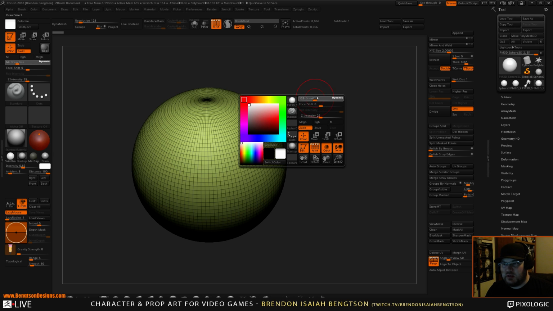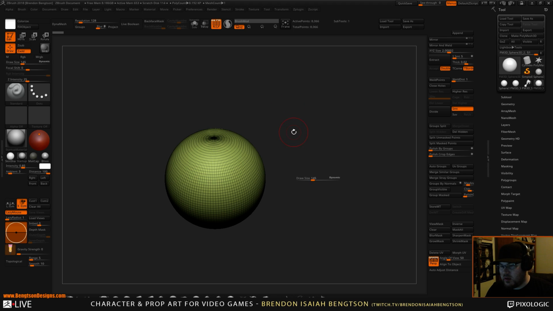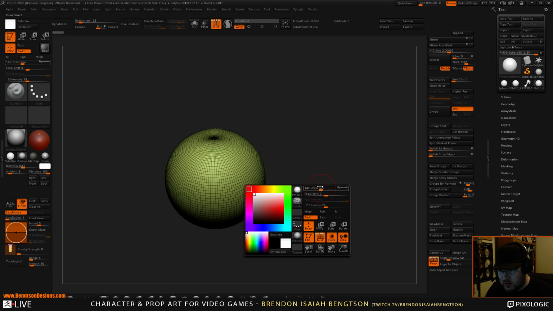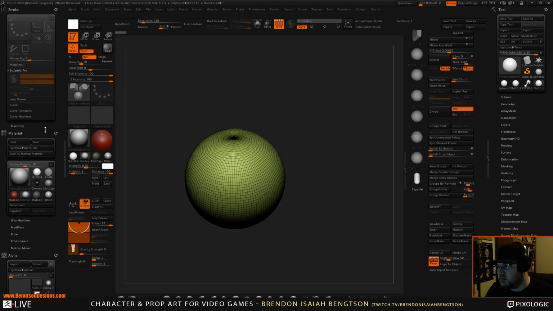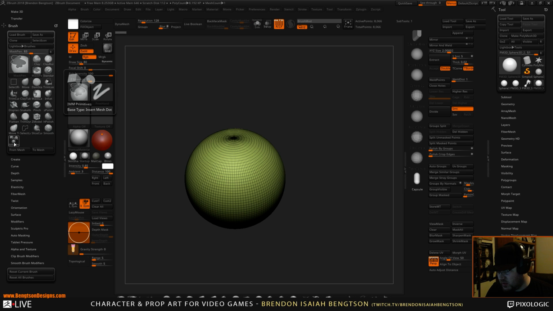Let's do this. My old custom keys are not set up, so we're going to do that real quick, and then I'll show you guys what I usually do. You can go with it or not. Do your own thing. What I do is I'll use Clay Buildup for A, Move Topological is S, hPolish is D, Dam Standard is F, and then ZModeler is G. Usually brush Insert Primitives is my H button. So I'm going to go to brush, grab this one, Alt Control click, and then we'll go H for that guy.